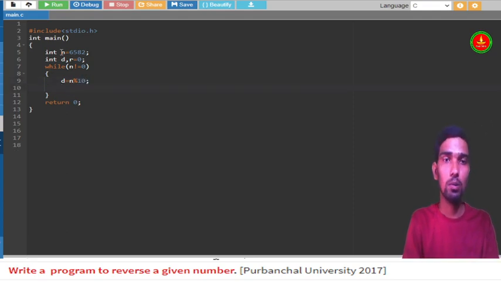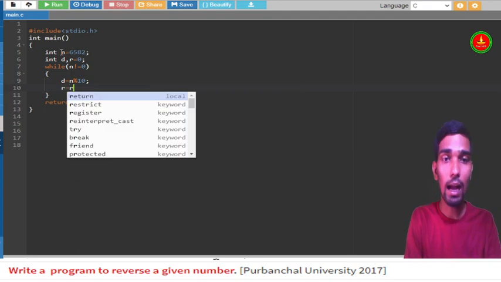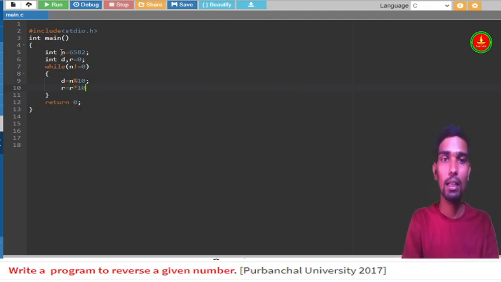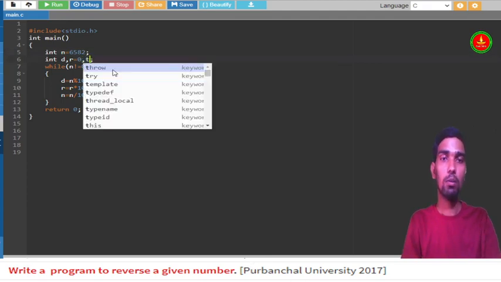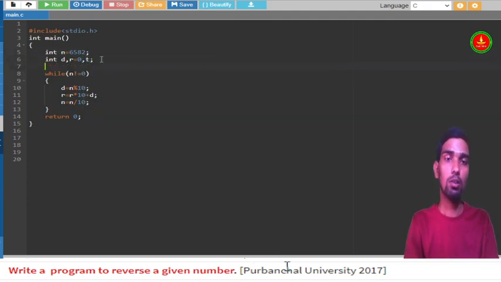And then after, what you have to do? You have to do reverse equal to r, the existing value of r, into 10 plus d. And n equal to n by 10. So now when n becomes 0, it will terminate. Okay, and here I also want to store the n value. I want to preserve it, so I will make one t and store that value. So t equal to n, so I can print. Okay, so the initial n value is at t, and the reverse value is at r.